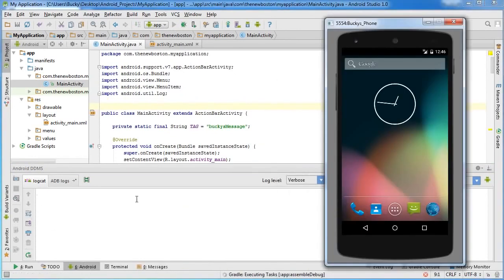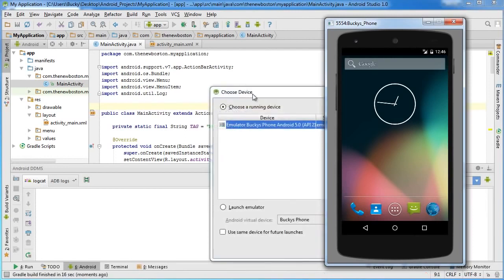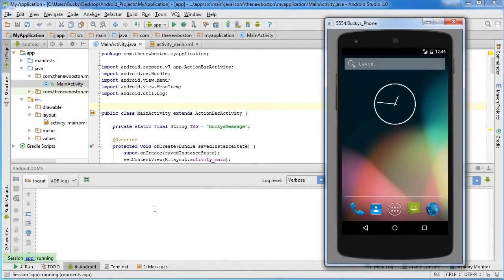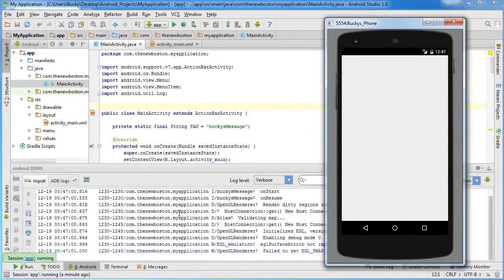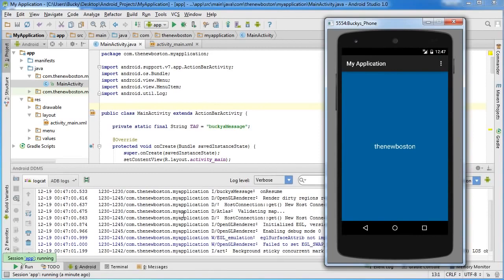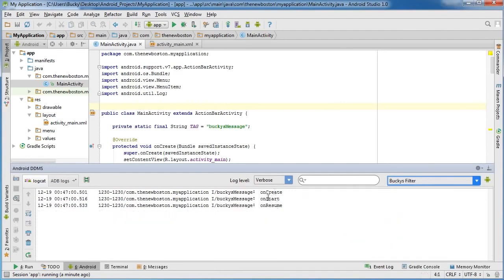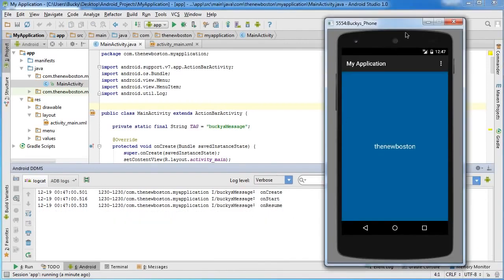Now keep your eye on this little section right here, because whenever our app actually builds itself and pops up, it's going to start displaying those state messages. So of course choose OK and check it out. Alright, so our app is loading and it switched back to this thing, so I'm going to switch it back to Bucky's filter, but check this out.